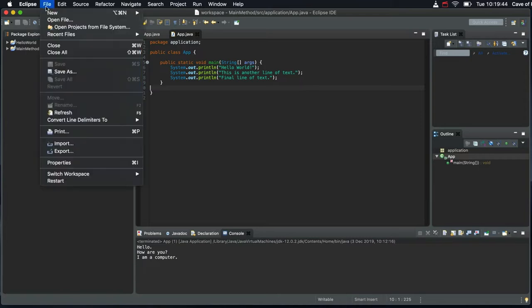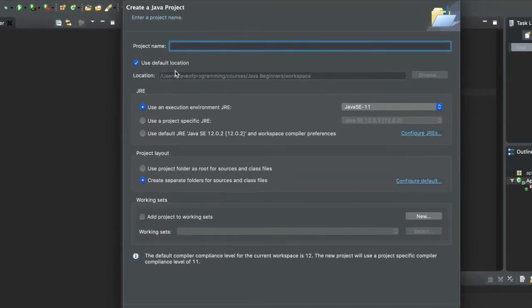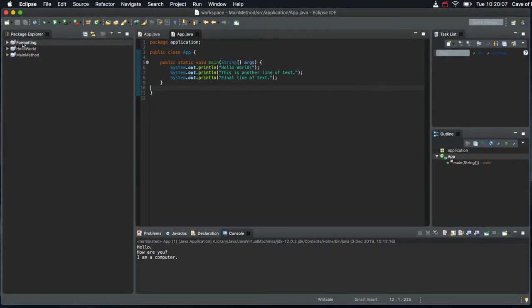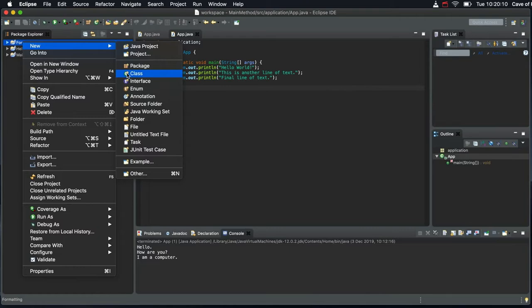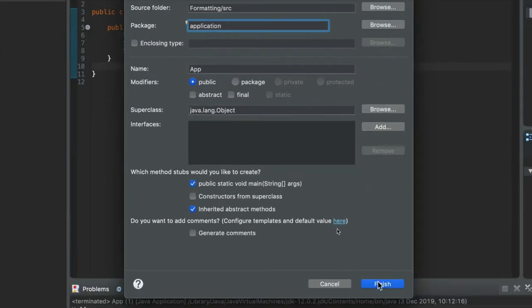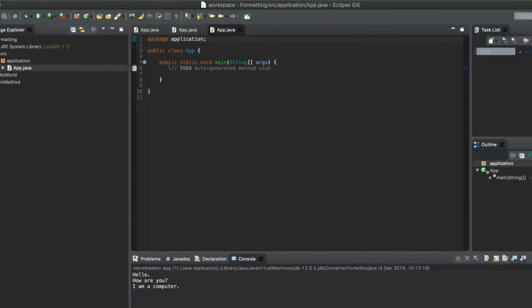So let's create a new project. Let's go to File, New Java Project. I won't keep doing this with every video, but I'm doing this just a few times because it is important that you remember it and do try it yourself. Let's call this formatting and make sure I've got Java 11 selected. Click Next. Untick Create Module Info because we're not going to use that now. Click Finish and right click the project that's been generated and go to New Class. Let's give it a class called App and put it in a package called Application and tick to say that I want a public static void main. Click Finish. Okay, so we can add some statements to this.